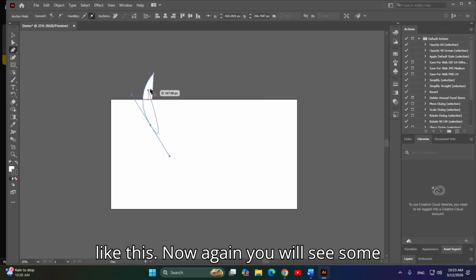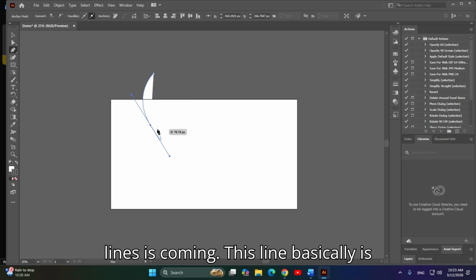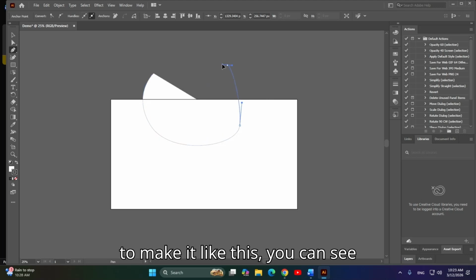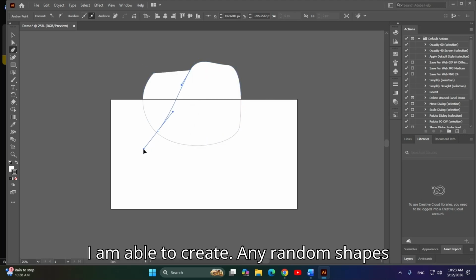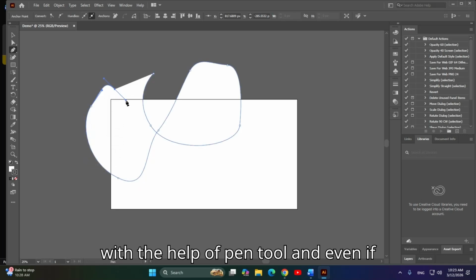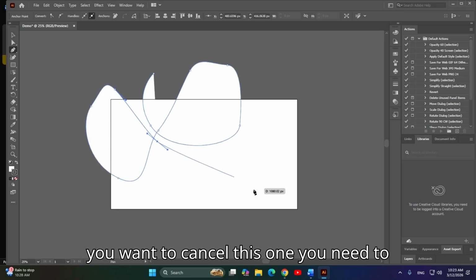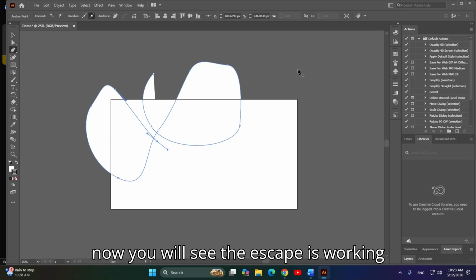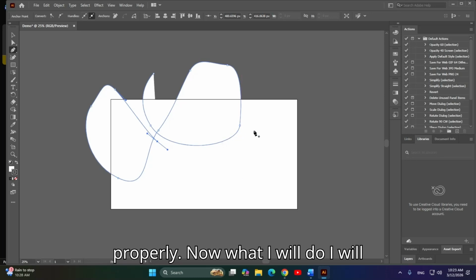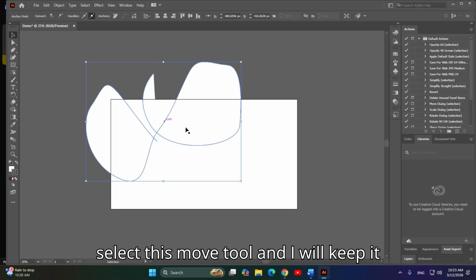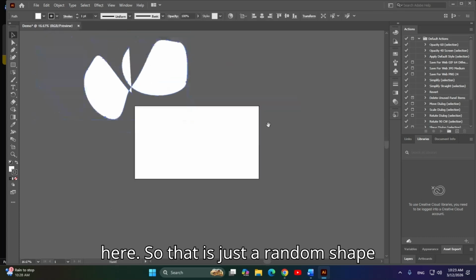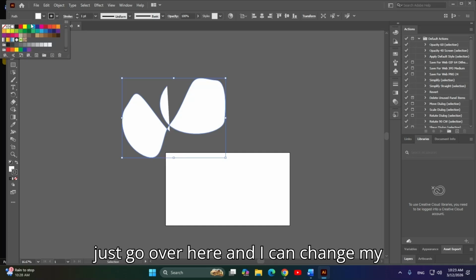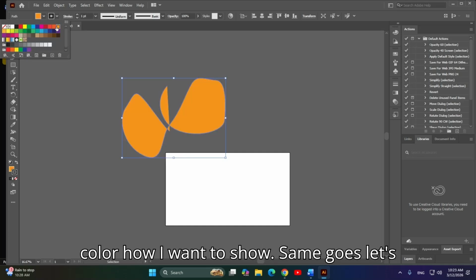Now again you will see some lines coming. This line basically is your fill color. So now if I make it like this, you can see I am able to create any random shapes with the help of the pen tool. And even if you want to cancel this one, you need to press the escape button on your keyboard. So now you will see the escape is working properly. Now I will select this move tool and keep it here. That is just a random shape which I created over here. Now I will just go over here and I can change my color however I want.